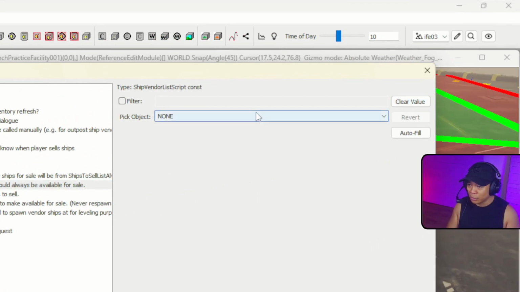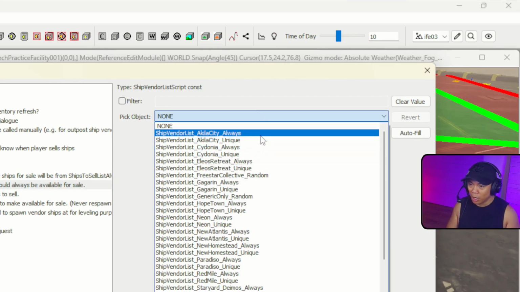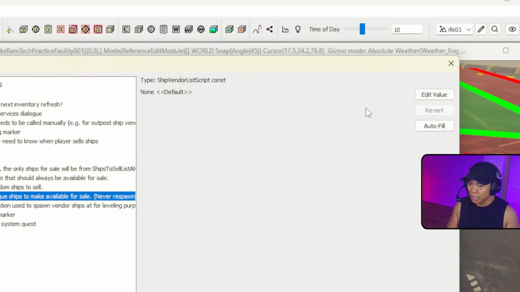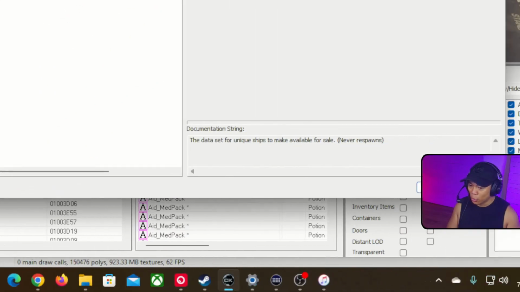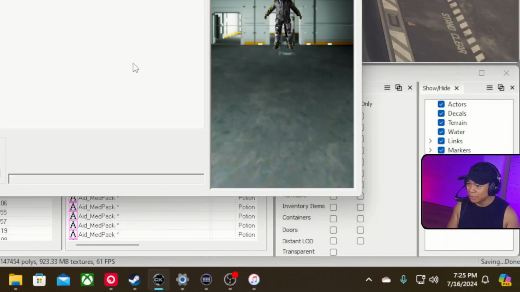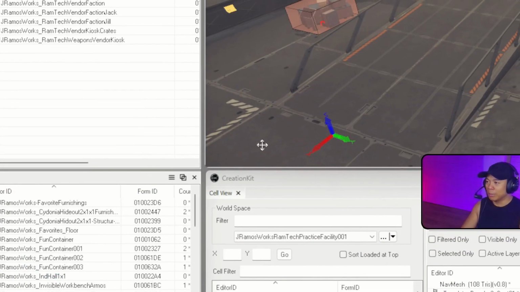So hit edit value, pick one. You have all these different vendors. Let's go with the Aquila always. And for the unique, let's edit this one. We'll do the Aquila unique. And then we'll hit OK on the bottom right here. And I think our ghost is done. We were done a while ago, but that's all we need.